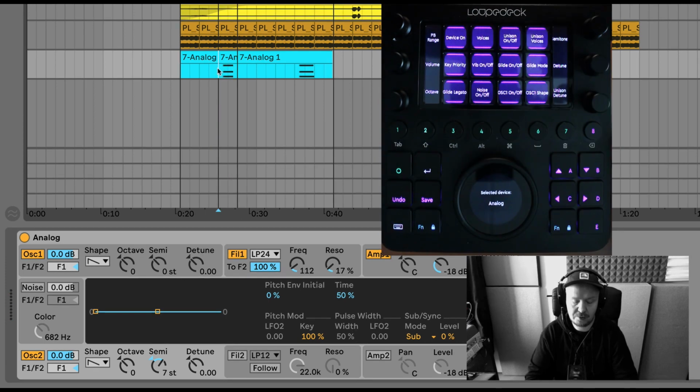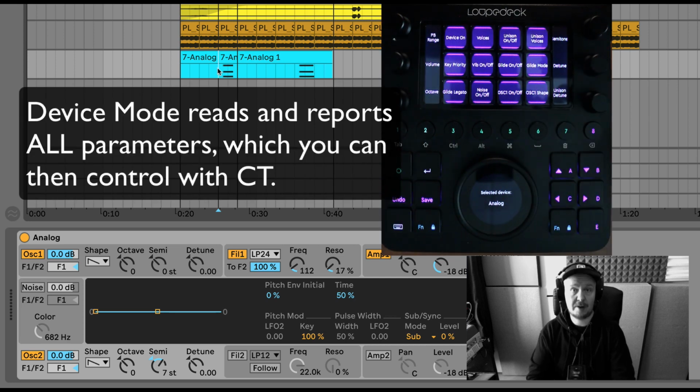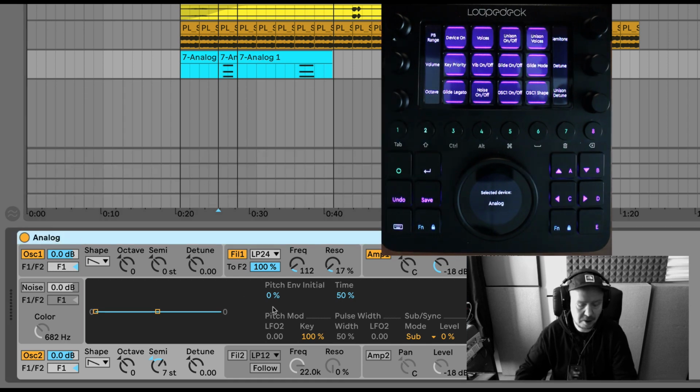On workspace 2, I have a special dynamic workspace called device mode. What it does is it reads all the parameters of the selected device. For example, here I have the synth. As you can see, I have Analog synth here. All the parameters of Analog are here, shown on the screen. Let me play the clip.